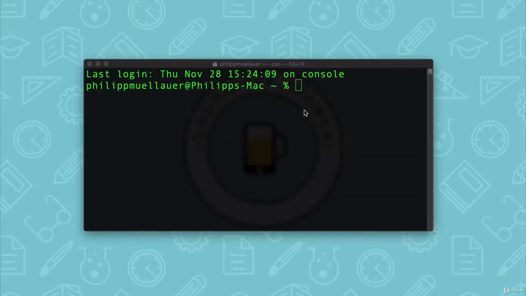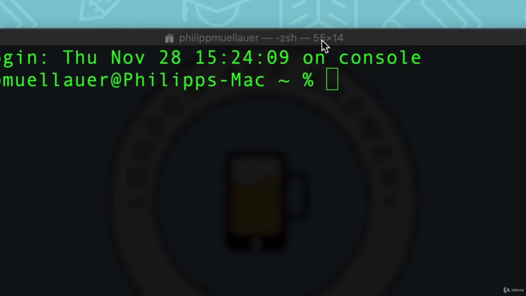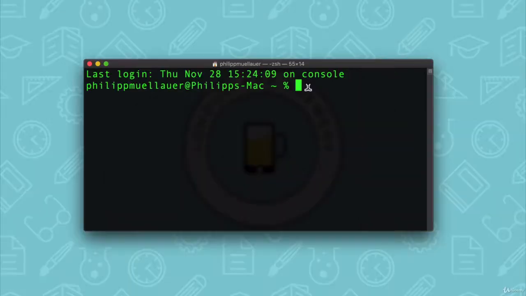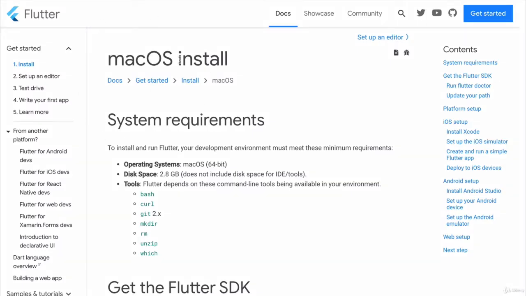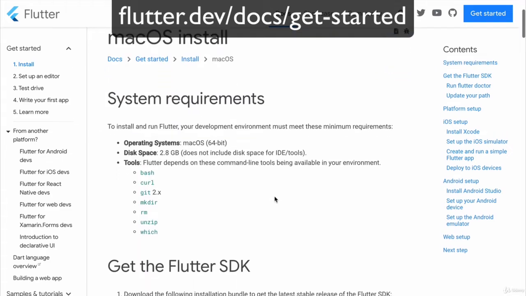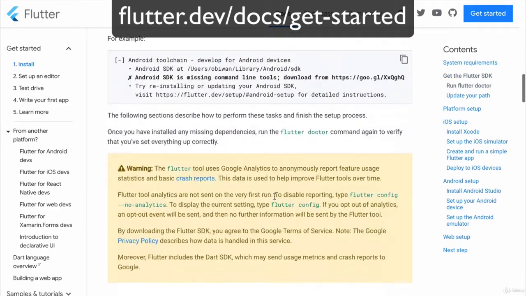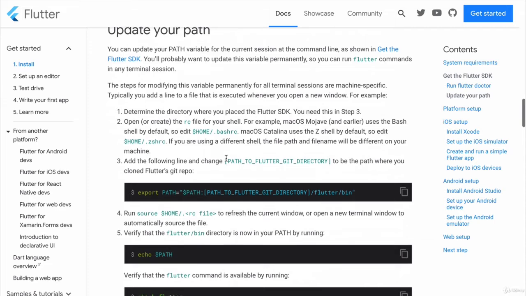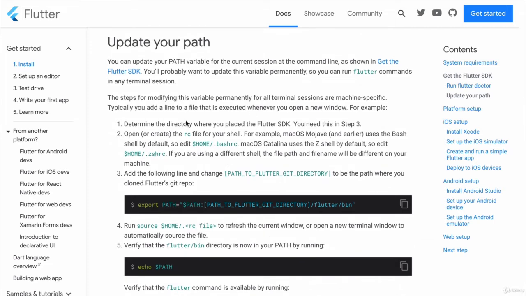Now, once you've got the terminal open, go ahead and check to see that you've actually got the Z shell enabled, and you should see ZSH at the top of your window. Now, if you look at the macOS installation instructions that Flutter has provided, and you scroll down to the section that says update your path, this is exactly what we're going to do.